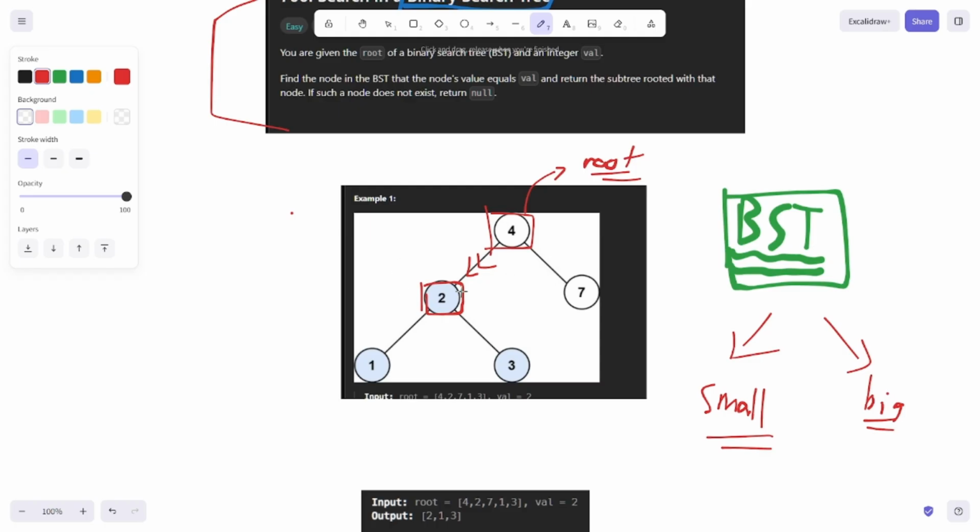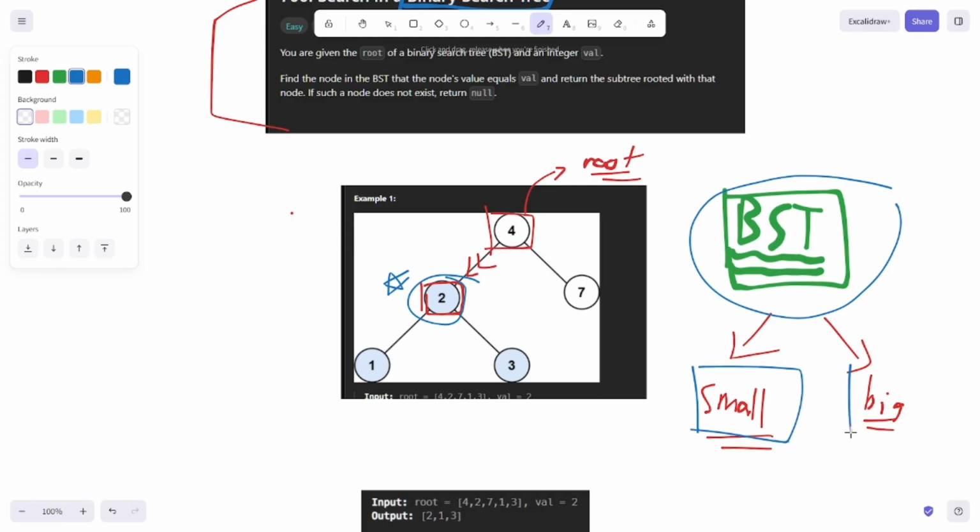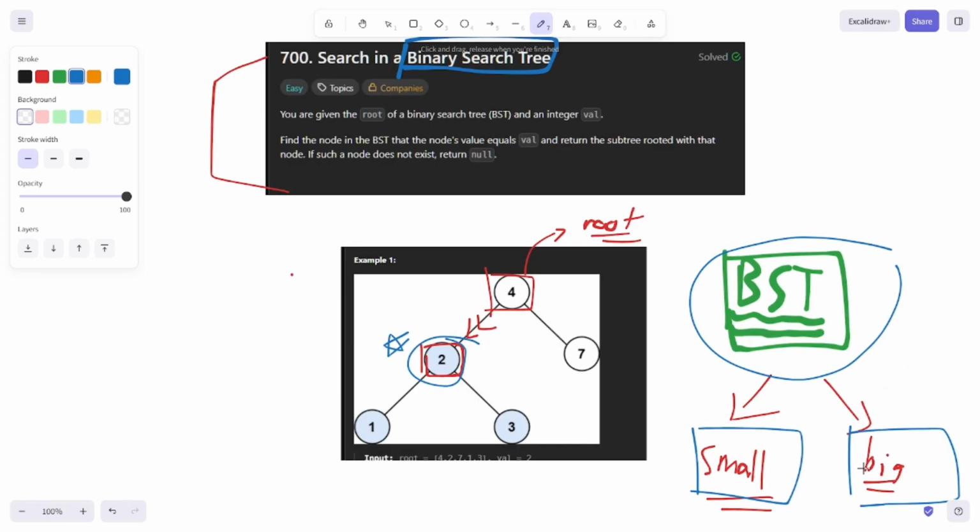So we're going to go to the left side and return this value, right? Return 2. In a binary search tree, we're going to go to the left side when the value is smaller and the right side when the value is bigger. Okay, this is the main idea of a BST.